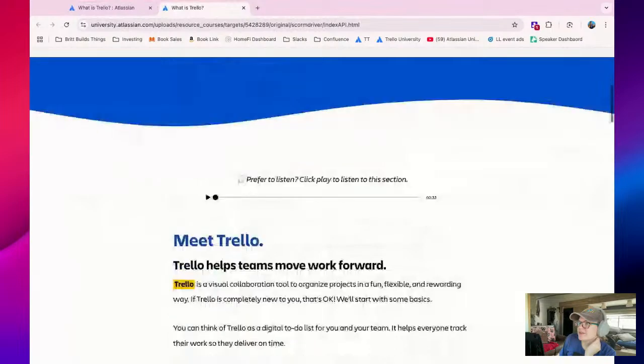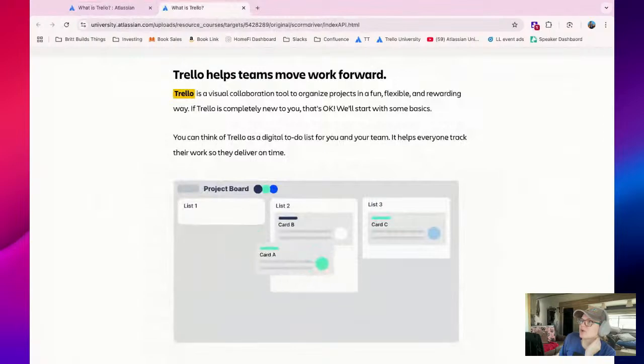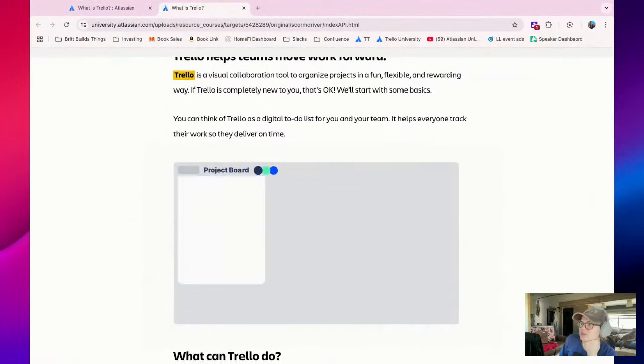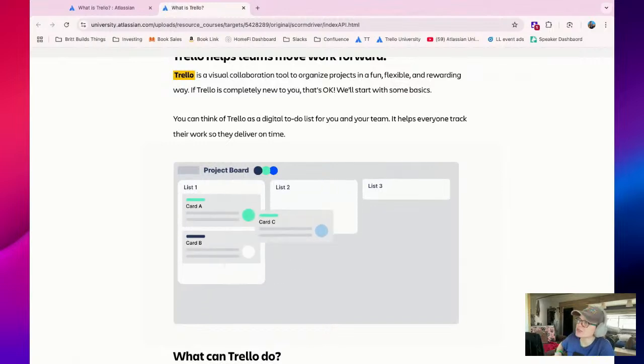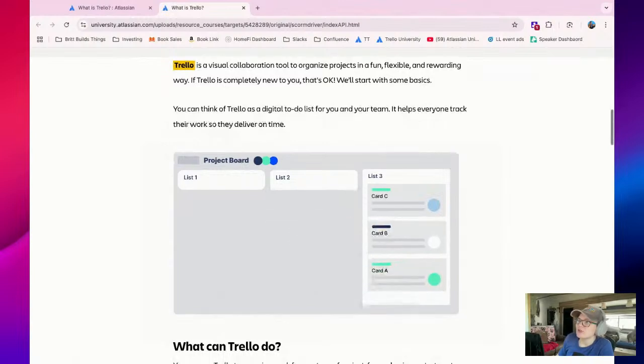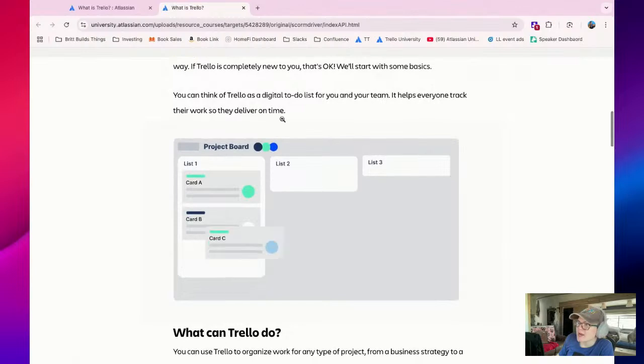But basically, this is going to be a Trello overview. So Trello helps teams move forward. Okay, maybe I will read some of the words. It's a visual collaboration tool to organize projects in a fun, flexible, and rewarding way. If Trello is completely new to you, that's okay. We'll start with some basics. You can think of Trello as a digital to-do list for you and your team. It helps everyone track their work so they deliver on time.